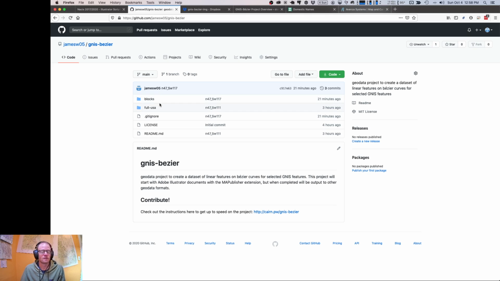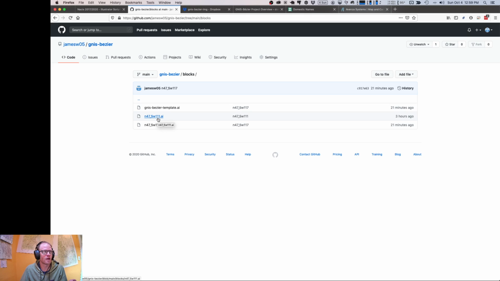And if you don't know how to use GitHub, don't let that stop you from contributing to the project. If you just want to download it and email it to me, that's okay. GitHub works well, but if it's not your thing, that's okay. But when I'm done processing the one for you, I'll upload it to the blocks, and you'll have your Illustrator document here, ready to work on.